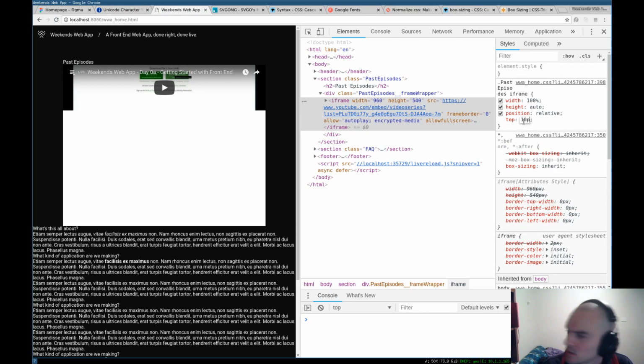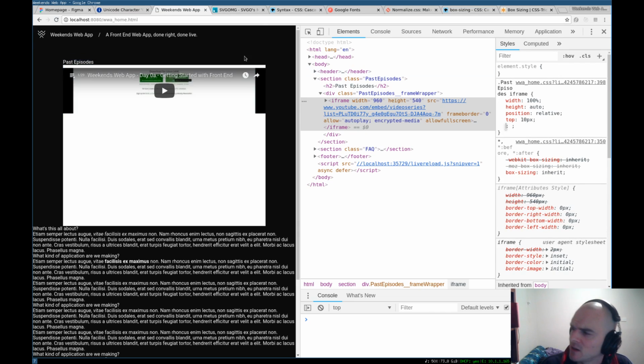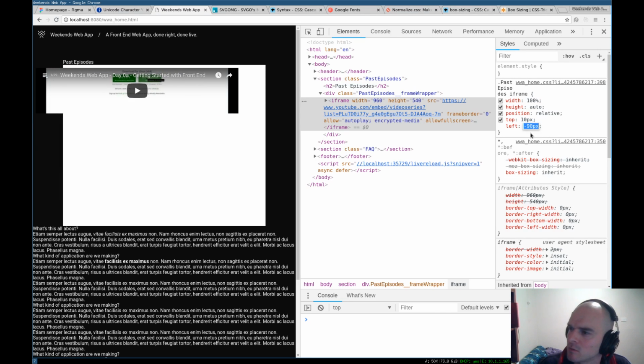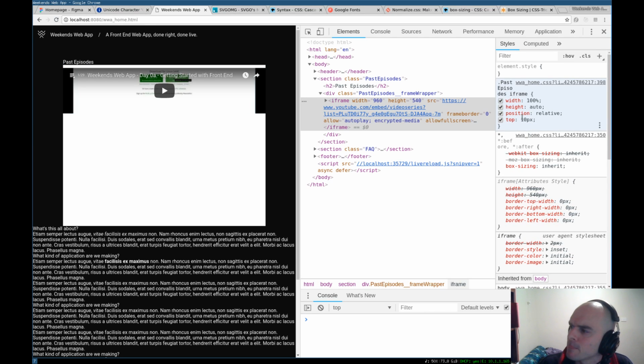So if I did a top of 10 pixels, I've nudged it 10 pixels from where it was without moving anything else around it. We could also nudge it to the left, and you can see there, it's just moved off to the left. And we could keep on going. We could use the negative properties and push it all the way off the page if we really, really wanted to. Not that we do. So relative is one particular way that you can move things around, but it still exists within the document flow.